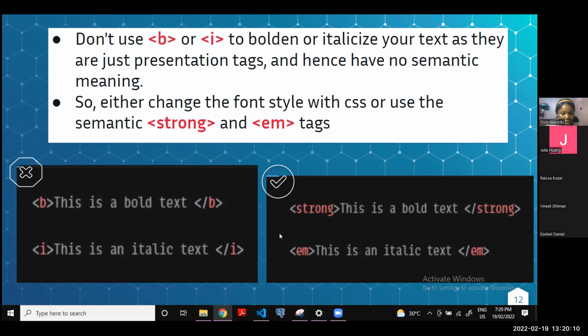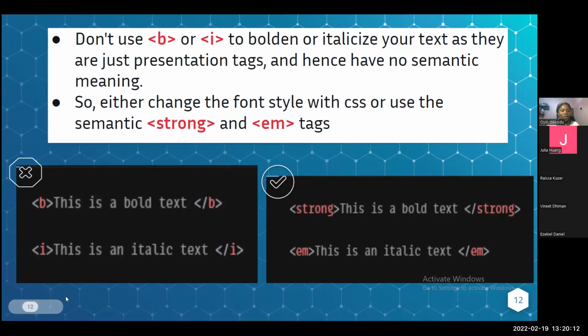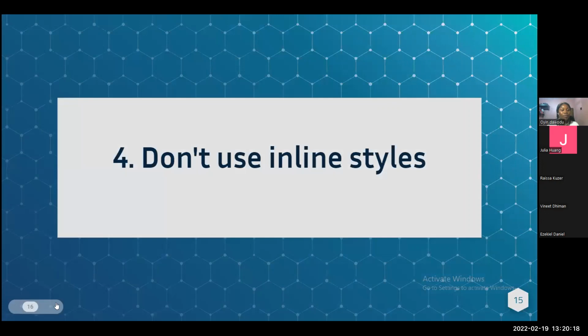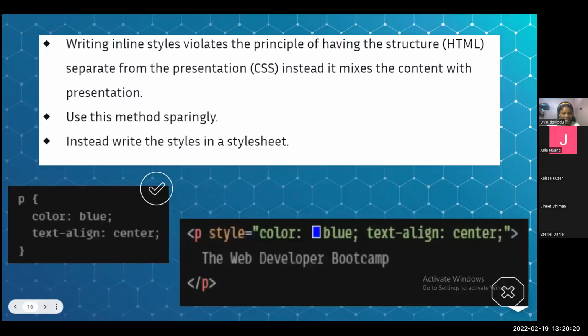Okay. I moved so fast. Well, let me just use my laser pointer. Since I have it, let me use it.